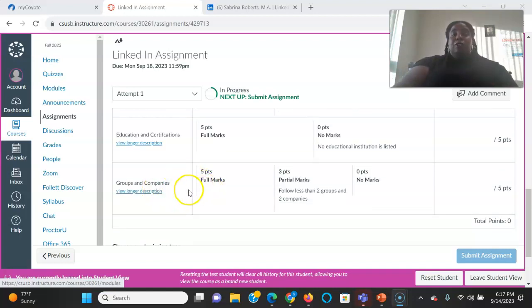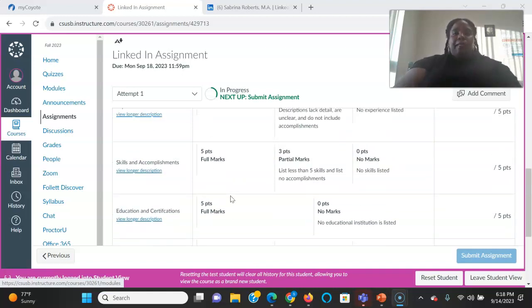And the groups or companies. For this requirement, you're going to follow at least 2 groups and 2 companies. So I want to see that you're following groups and companies that you're interested in. Of course, this is basic. If you already have that, that's great. But if not, go ahead and follow those groups and companies or organizations that you like, that will help your career, professional organizations or companies you may want to work for.